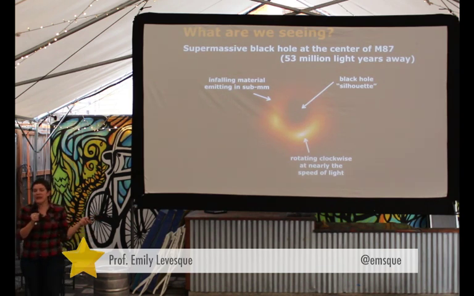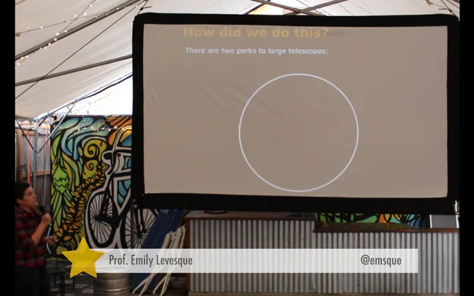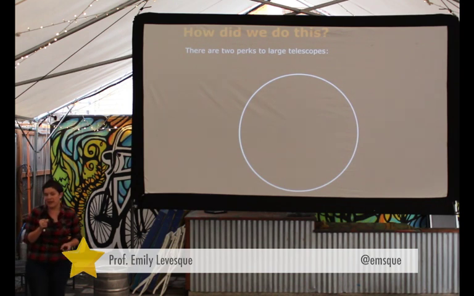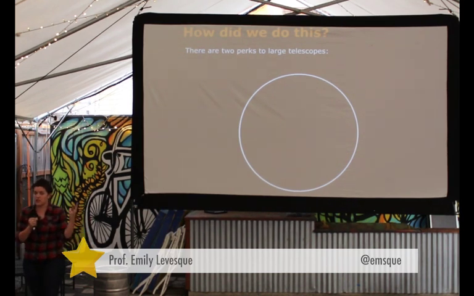So okay, how did we actually accomplish this? How did we read the date on a quarter in New York from Seattle, effectively, observing a galaxy 53 million light years away? We used an incredibly huge telescope. And it's good to understand why, in astronomy, we're constantly pushing to using bigger and bigger telescopes. There's two perks to trying to make a telescope as large as possible.